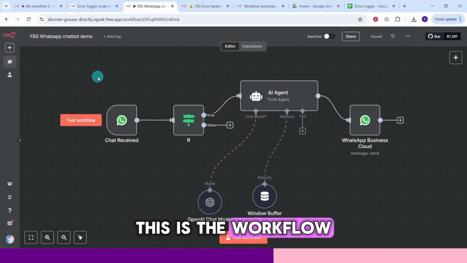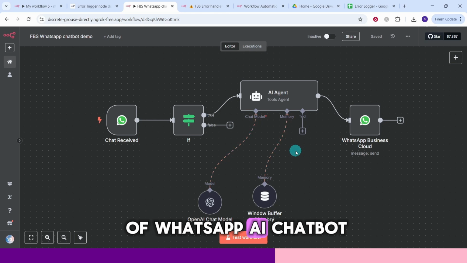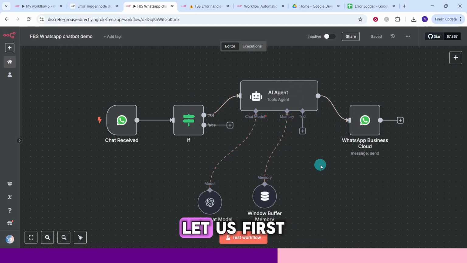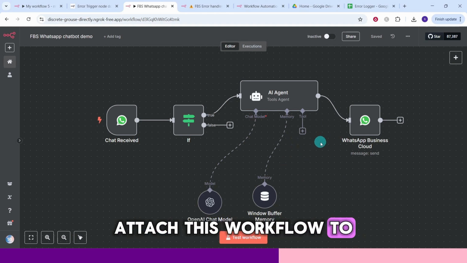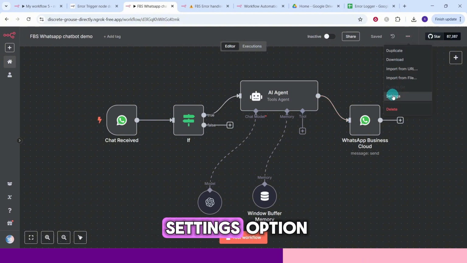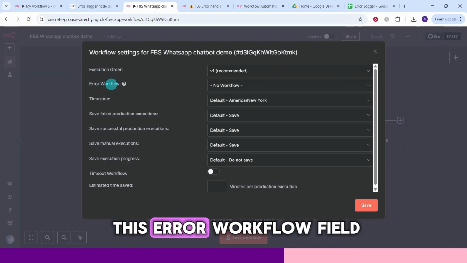This is the workflow of WhatsApp AI chatbot. You can chat on WhatsApp using this chatbot. Let us first attach this workflow to our error handler workflow. In order to do that, click on the three dots here and click on the settings option here. You can see this error workflow field.